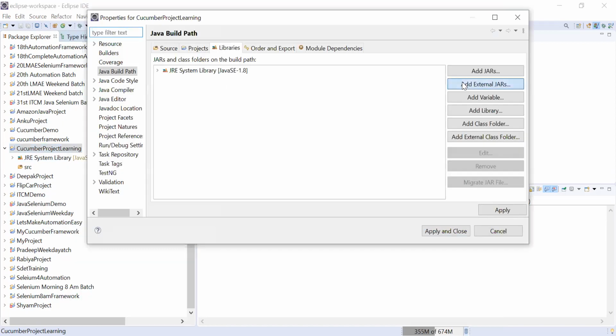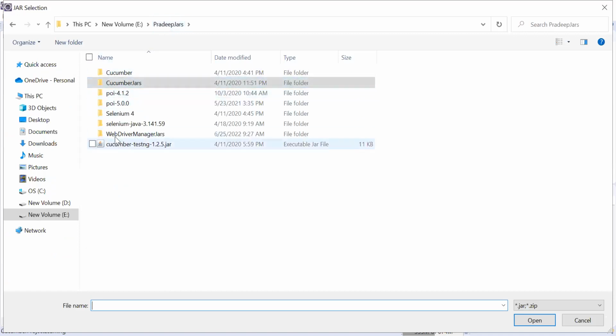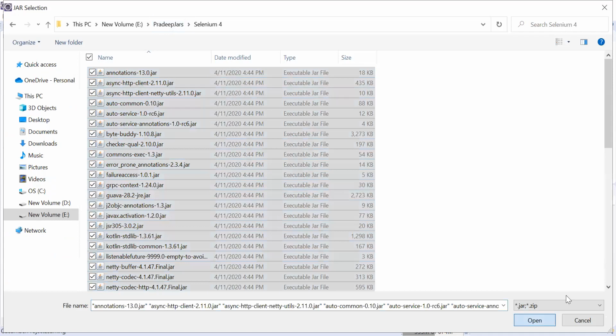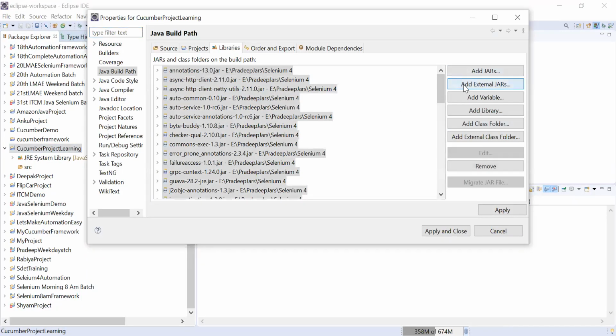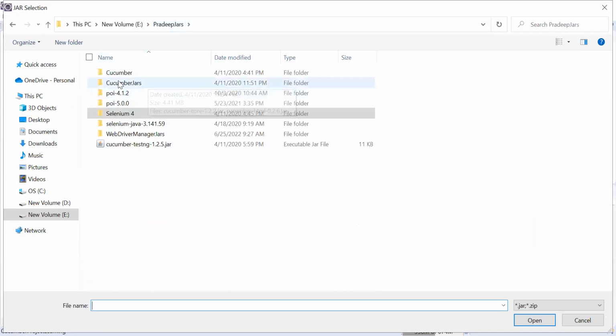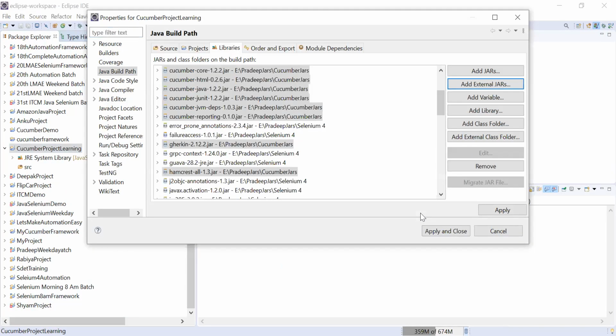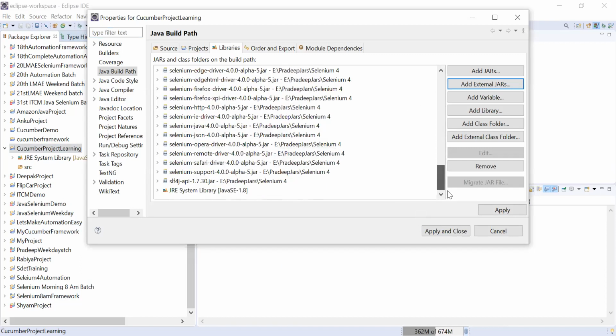Here I will go to add external jars. You can download them, but I have already downloaded them. So let me add all the Selenium jars here first. Then I will go to add and attach all the Cucumber jars that I've already downloaded previously and unzipped here. You can see I have attached the Cucumber jars and Selenium jars.